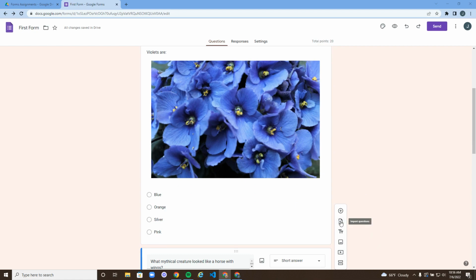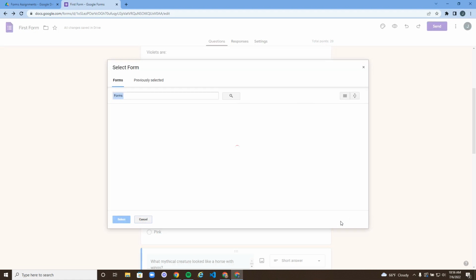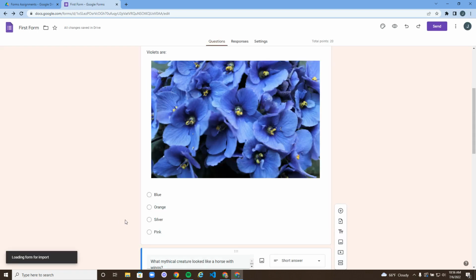One of the things you'll see is import questions. So the first thing we're going to do is import a question from an old form that we've done. So maybe you've done some forms or you wanted to create a new one, but you want to use a little of the content from an old form. You can do that by importing from old form and select.